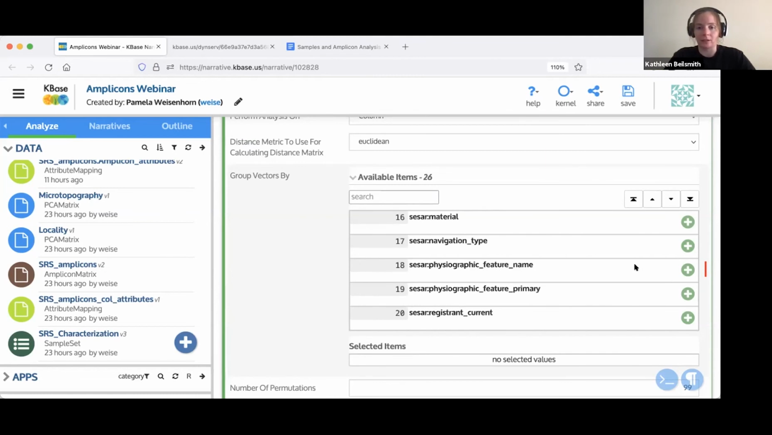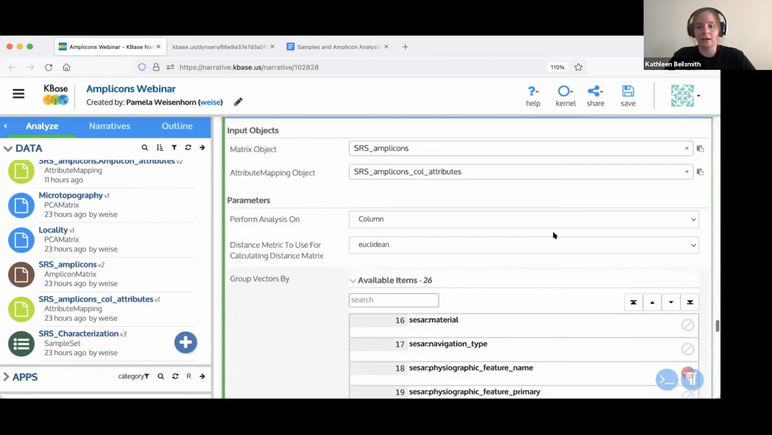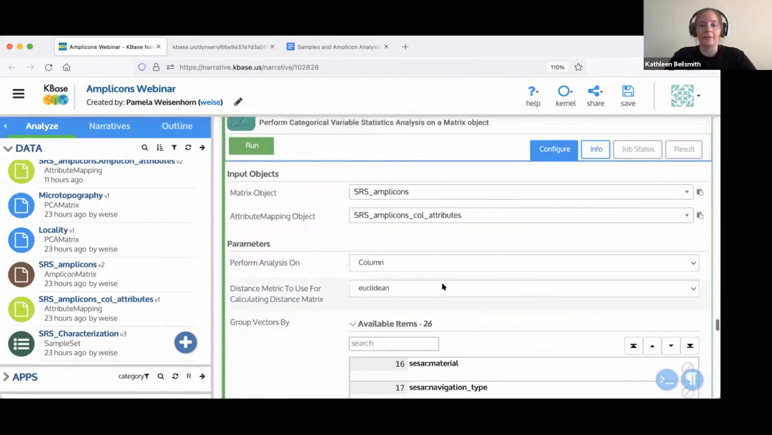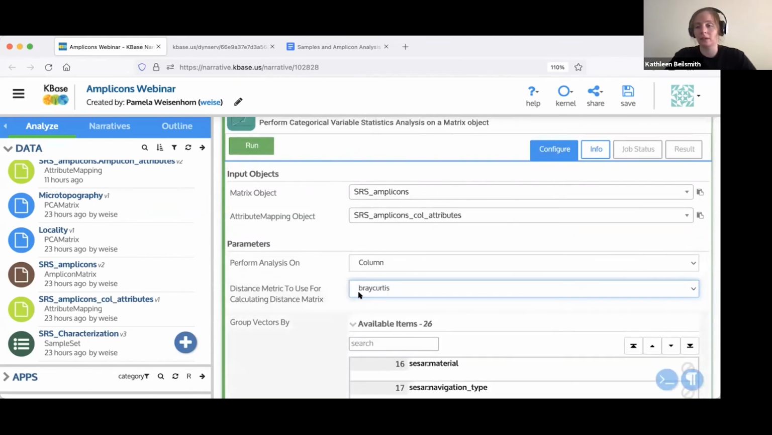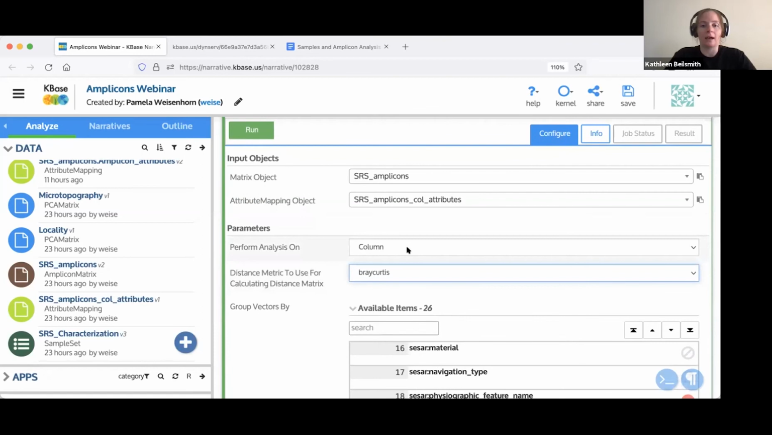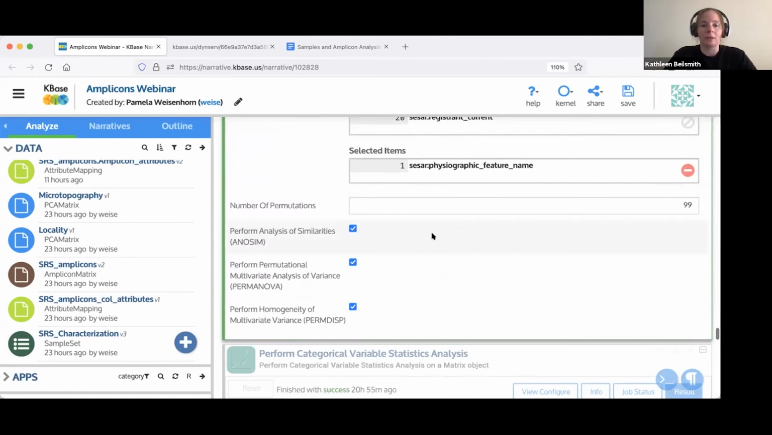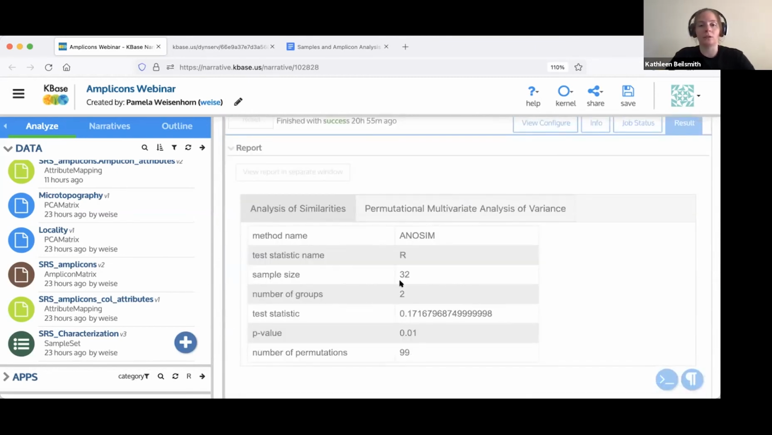So for example, I can select the physiographic feature name here to define the sample categories. And then I can choose what type of distance or dissimilarity I want to calculate from the Amplicon matrix. So select columns. In this, I'm interested in testing differences between sample groups. So those are our columns. And then we can enter a number of permutations and which tests we want to perform. And so when we hit run, we can get the results of that.